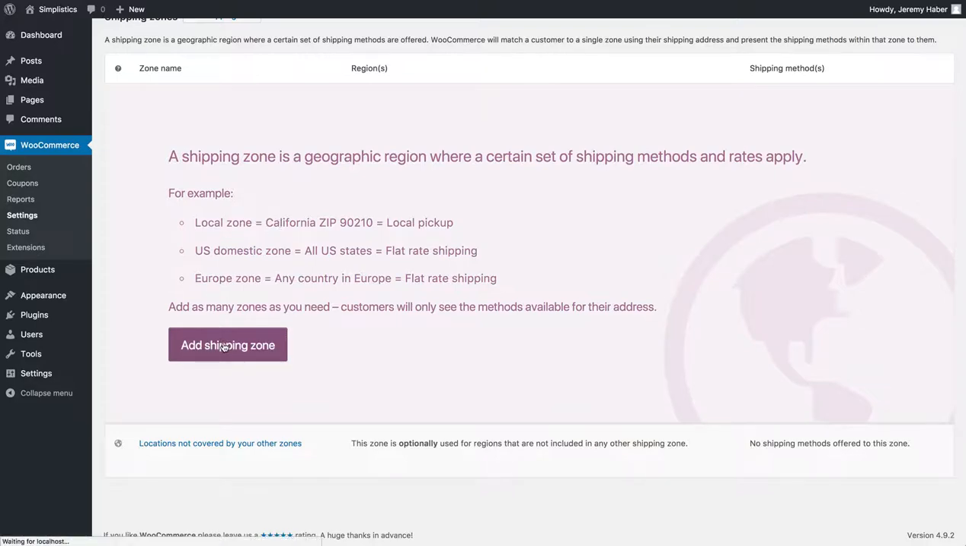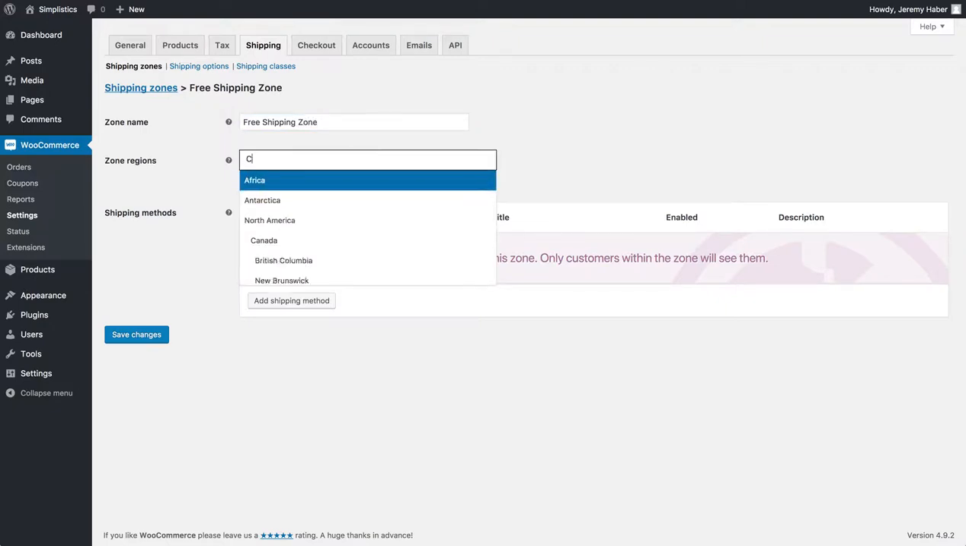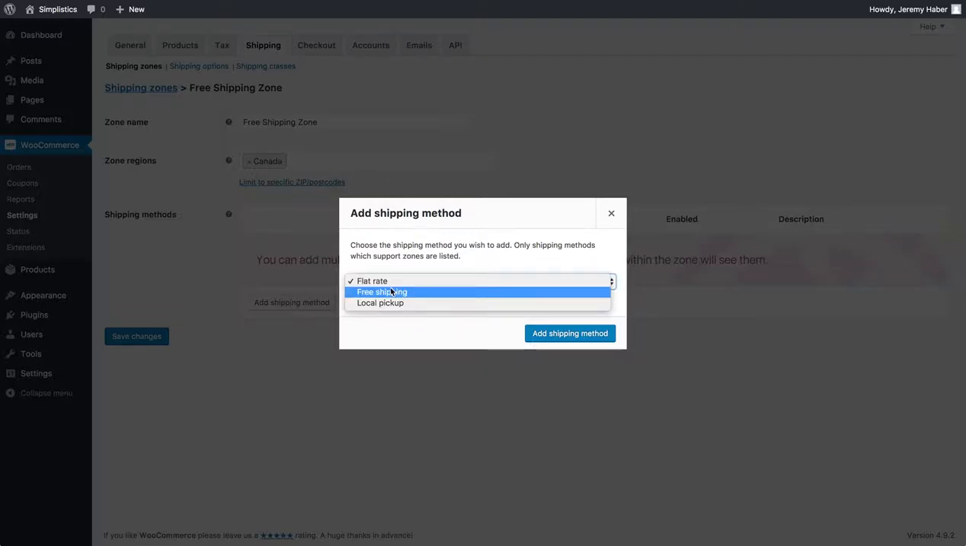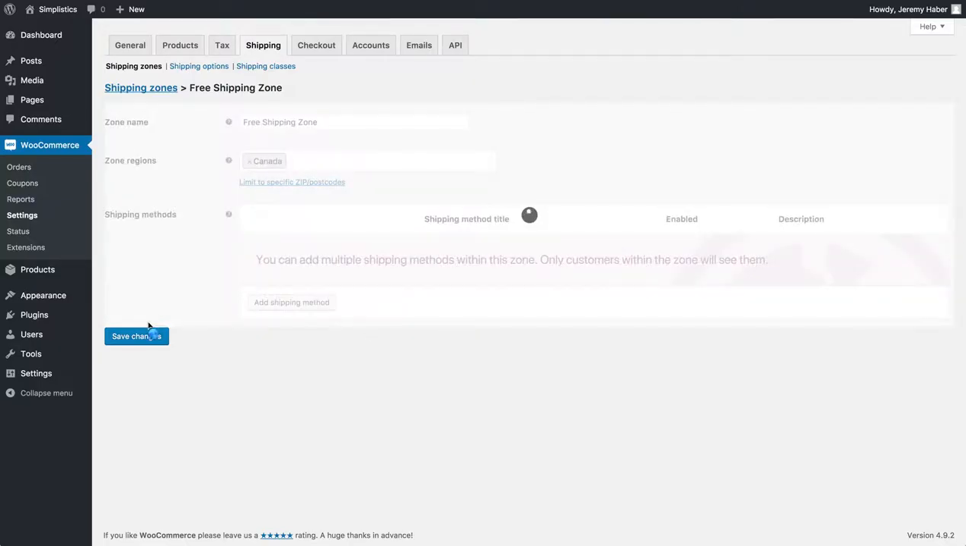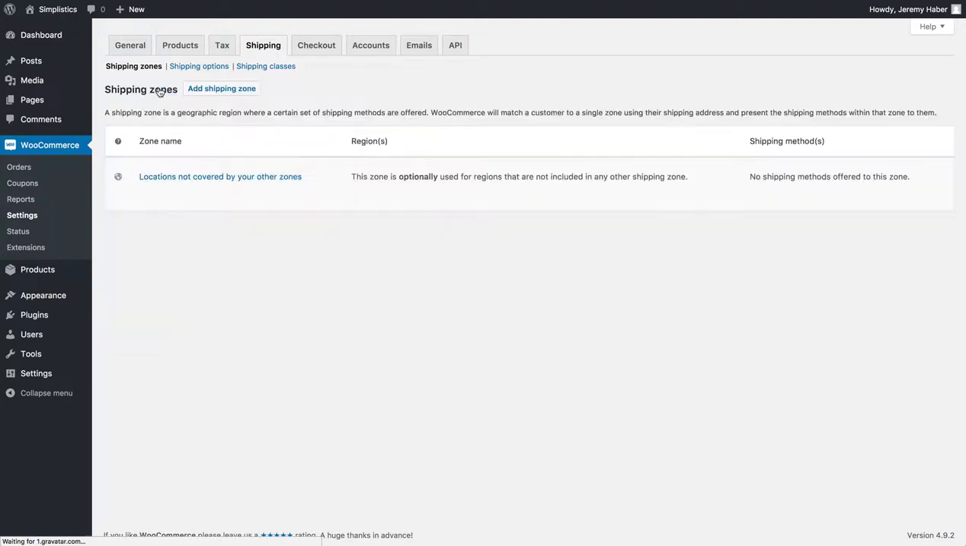And you can set this up however you would like to set that up. So if I press add shipping zone, and we'll just say free shipping zone, and anywhere in Canada can be free shipping. So we'll just set that as free shipping. Perfect. So what I've just done is I specified that Canada has free shipping anywhere in Canada.